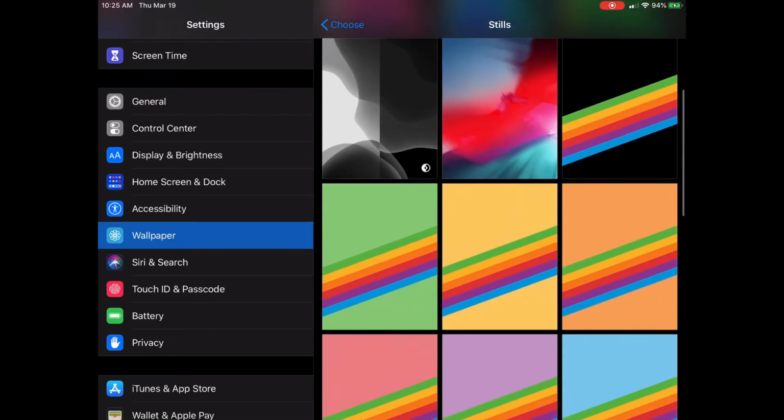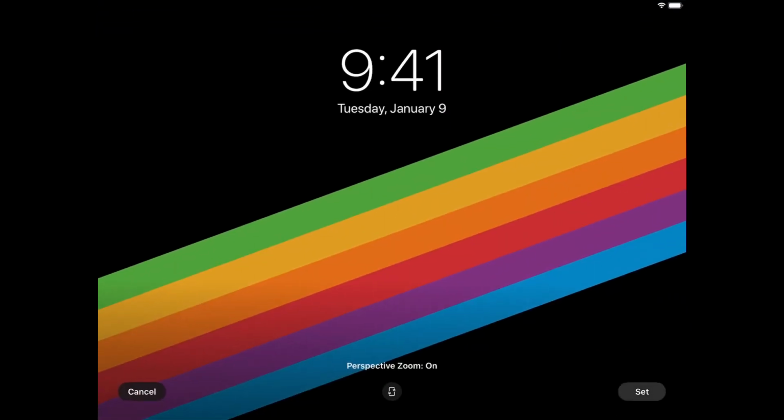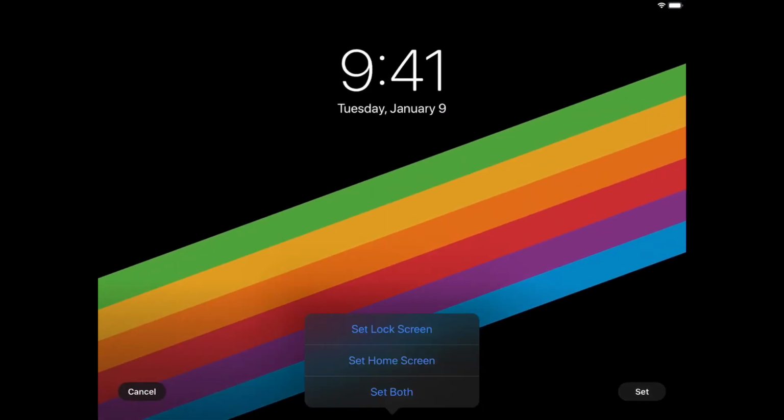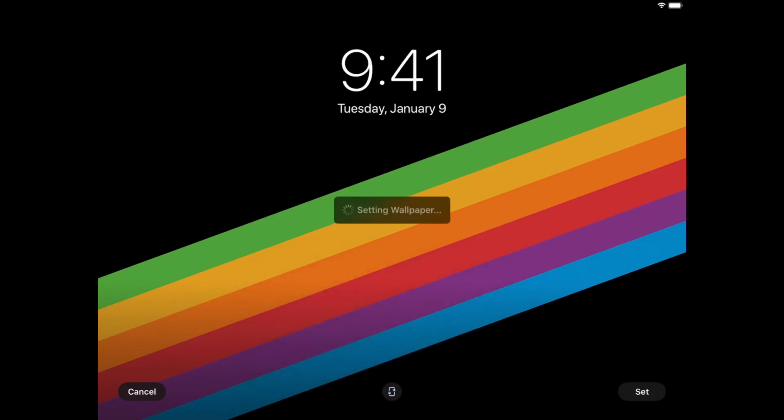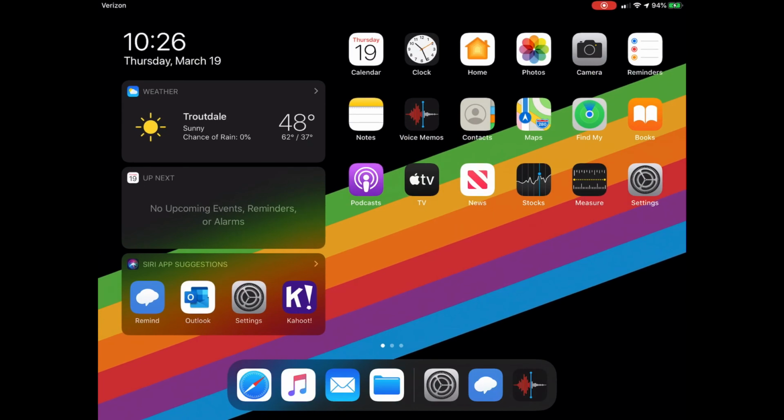So here, I like this one, and you're going to click Set. And you're going to choose if you want to set it for both lock screen and home screen, or set it as just the lock or just the home screen. So I'm just going to click as the home screen for now. And then if we go back, it's there.